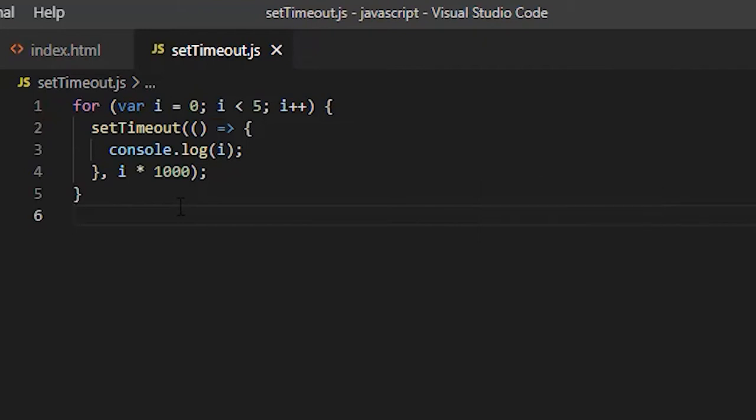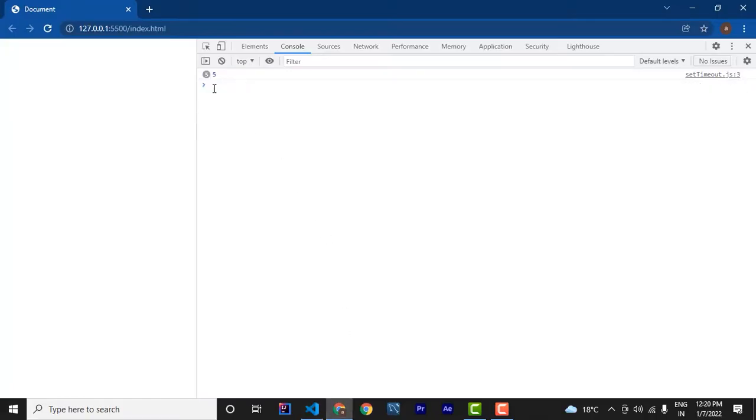Alright, I think you have tried it, and now let's go to the browser console and see what we have. And we have 5 printed 5 times. Let me just reload this so that we can see it again. And you see we are getting 5 five times. So if you have answered this correctly, just let me know in the comments. Now let's see scenario number 2, and then after that we'll discuss the solution for both the scenarios.